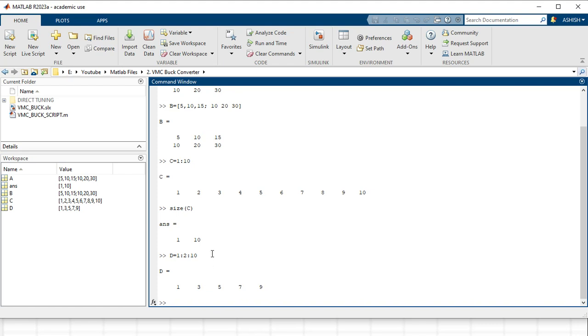If I print it, you can see the values 1 3 5 7 9. So you understood, I guess, how to print this particular thing as well. 1:2:10, if I write it down, prints 1 3 5 7 and 9.